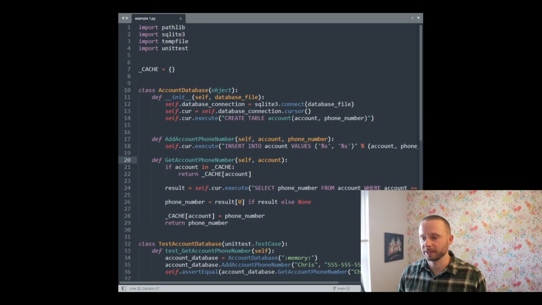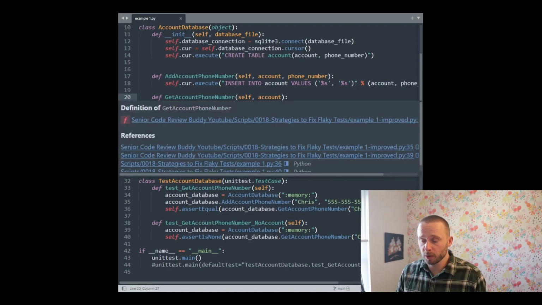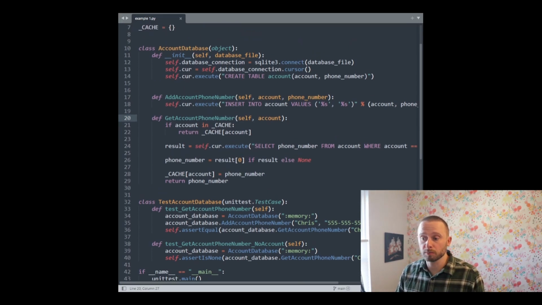So we've got a class here called AccountDatabase. It's pretty simple. It takes in pairs of accounts and related phone numbers, and then they can later be queried to get the phone number for a given account. While this could be done within a regular Python dictionary, for this example, it's using a database to store this information, which kind of makes sense in real life.